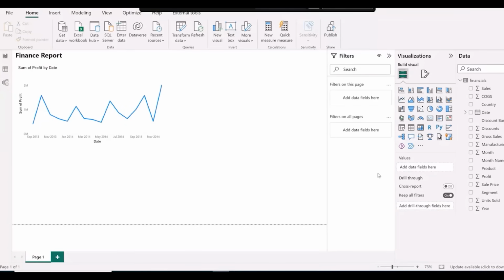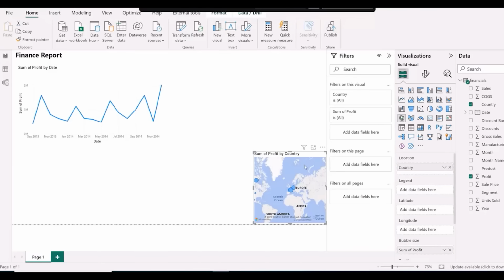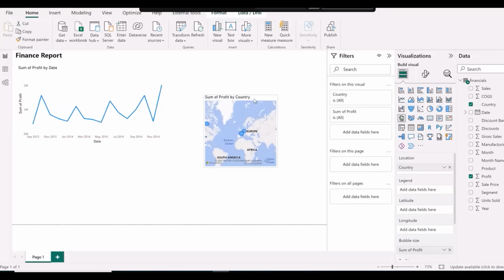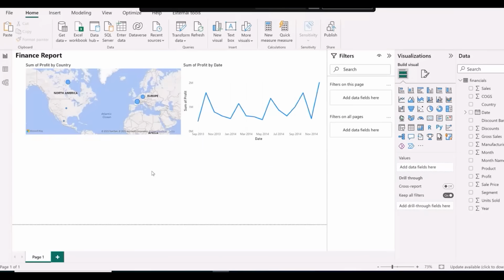Let's now create a map to see which country or region had the highest profits. From the Fields pane, let's drag the country field to a blank area of our report canvas to create a map. We'll also drag the profit field to the map. We see that Power BI creates a map visual with bubbles representing the relative profit of each location. I've now switched the visualizations and put them side by side in the top half of the canvas.